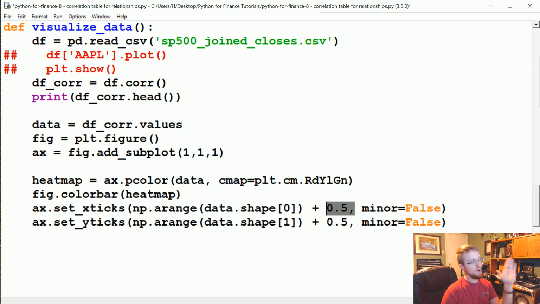So at not the full one, but at like 1.5, there will be a tick. And then at 2.5, there will be a tick mark. This is literally just a tick mark. It'll make more sense, I think, when we see it.